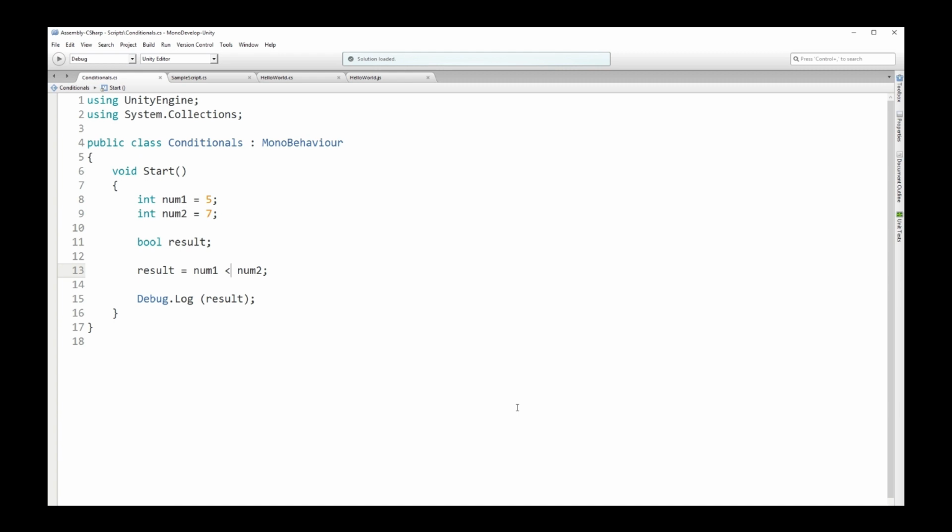So let's take a real quick look at all of the different comparison operators we have available to us. We've already seen less than and greater than, but we can also add an equal sign to say, is num1 greater than or equal to num2? We can also say, is num1 less than or equal to num2? If we would like to test if two things are the exact same, or are equal to each other, you might think we would just type something like this. Result equals num1 equals num2.